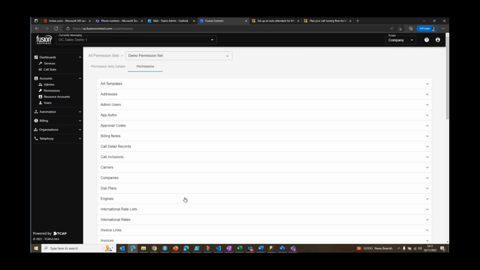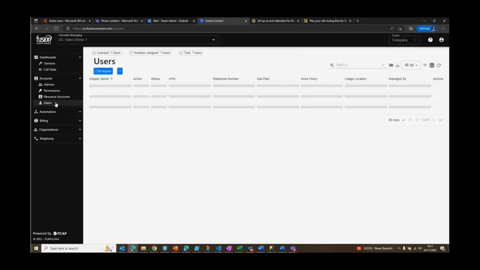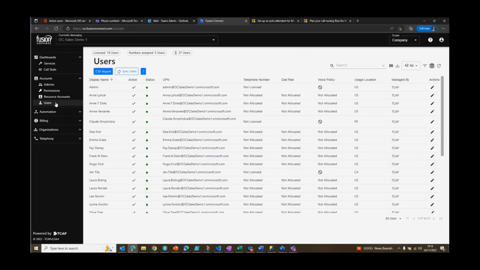But the most important thing to note is we're able to open up the telephony management. We can still do user management. We can still order new numbers, whatever you want to do, and assign to users and assign to your call queues and your auto attendants without opening up Teams administration access.